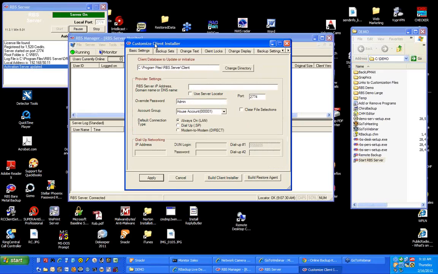Let's start out with this. So the RBS server is already installed on this computer, and let's customize and brand the client now. I'll go through the things on the screen.